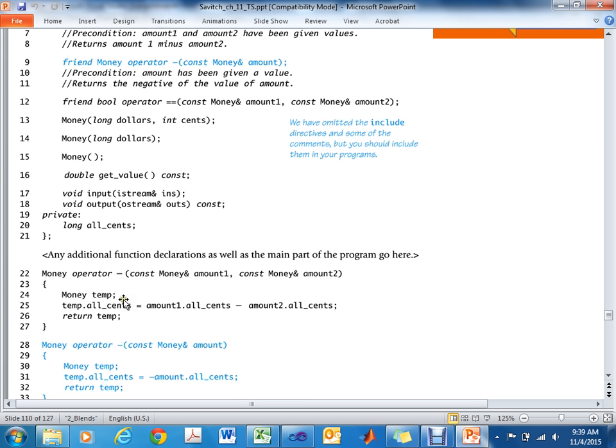It will start by creating a new object. In this case, we're also starting by creating a new object. And the all sense in this case is going to be the difference between the two all sense of both parameters. But in this case, it's just minus 1 times the all sense of the one parameter that we have. In both cases, we're returning the new object that we have created.